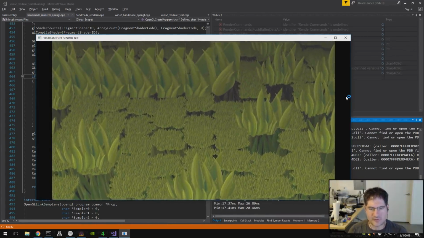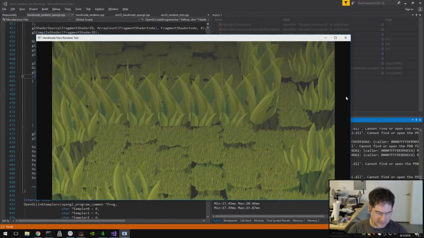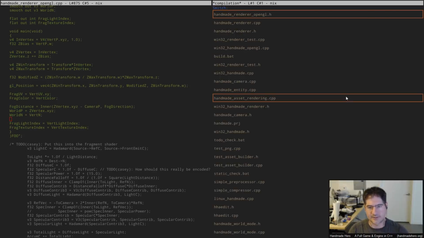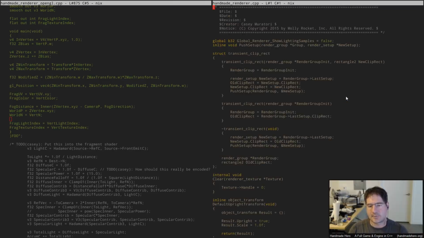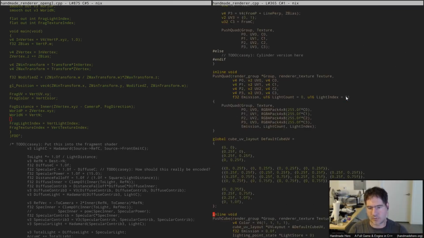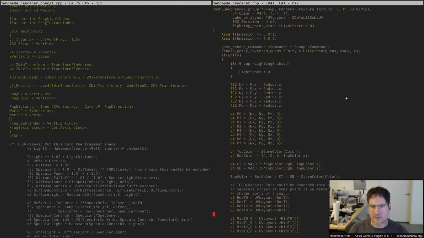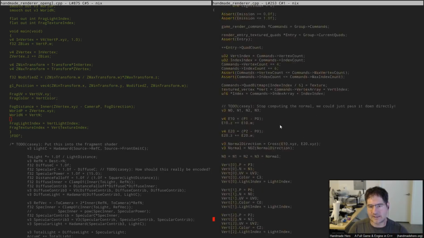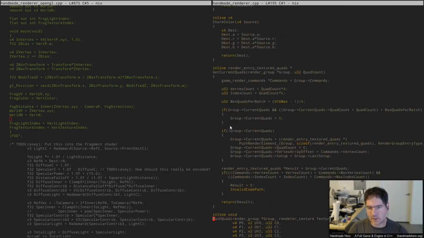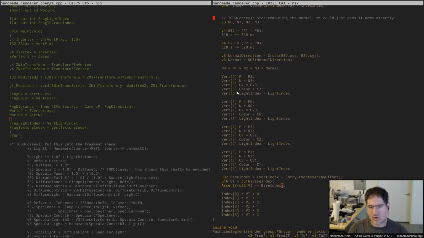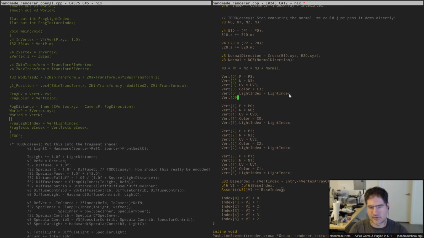So now we're specifying a vertex index in the vertex shader, but we're not actually using it anywhere. If we pop over to the renderer and take a look at where we would actually use this, inside our actual push quad, all of these would now have a texture index set to texture index.